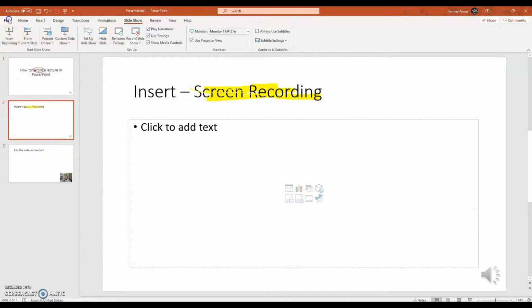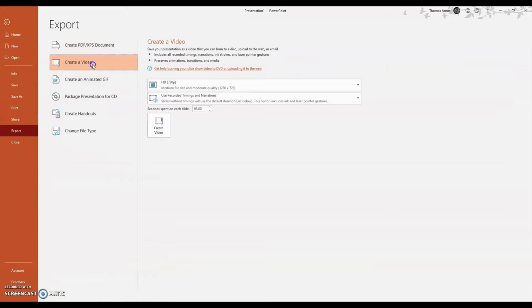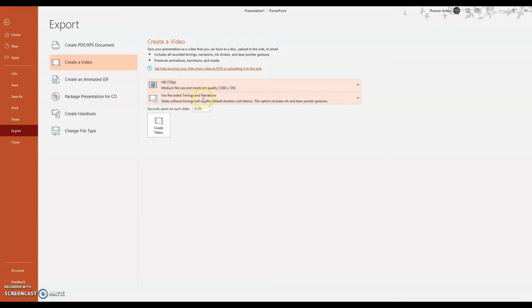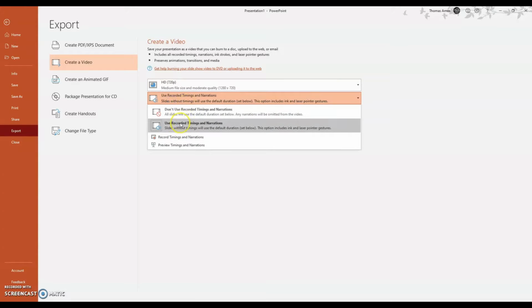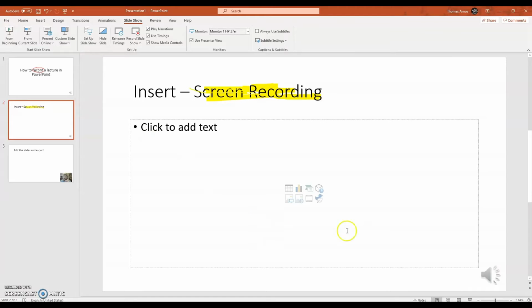But you can also go to File and Export. Export as a video, create a video. I picked 720 just because if you're uploading it to YouTube, it'll save you a lot of time, and it doesn't make that big of a difference. Make sure that Use Recorded Timings and Narration is selected, and then hit Create Video. And once you do that, you'll see down at the bottom of the screen, it'll ask you where to save it at, and then you'll get a little notification at the bottom saying that it's exporting. And once it fills up, it'll disappear and your video will be ready.